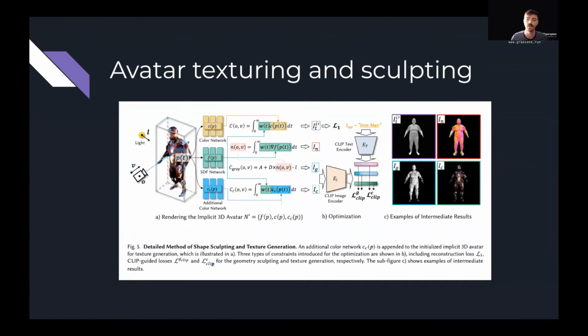Cool. So for avatar texturing and sculpting, first the mesh MT is used to optimize a randomly initialized NOSE network. This creates an implicit equivalent representation of MT. The network is comprised of two multi-layer perceptron subnetworks. These are the SDF, which we talked about earlier, that takes some point P as input and outputs the signed distance to its nearest surface, and the color network CFP, which takes some point P as input and outputs the color at that point. This network serves as the initialization for the fine detailing and sculpting of the method, but on its own, the authors found this was insufficient for the task.